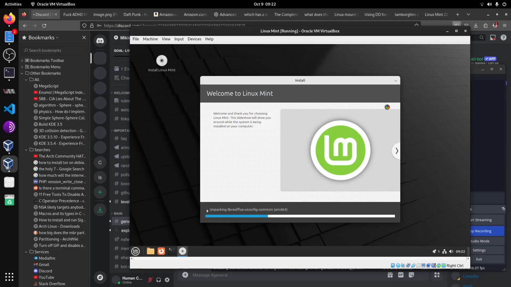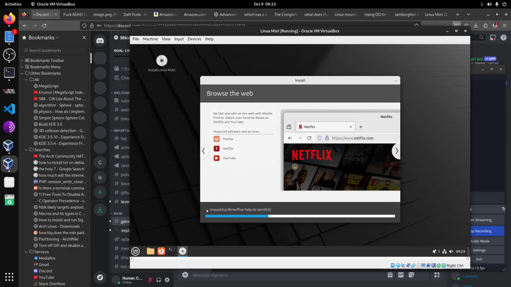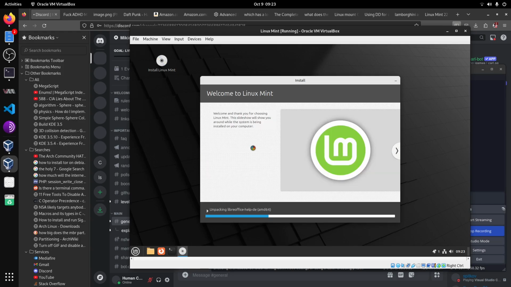While this is installing, I'd also like to mention that Linux Mint is one of the easiest Linux distributions to use. Excuse me. It's relatively speaking kind of similar to Windows. It's pretty easy to do stuff. You've got your start panel here and all that stuff, but one thing you need to keep in mind is that this is not Windows.